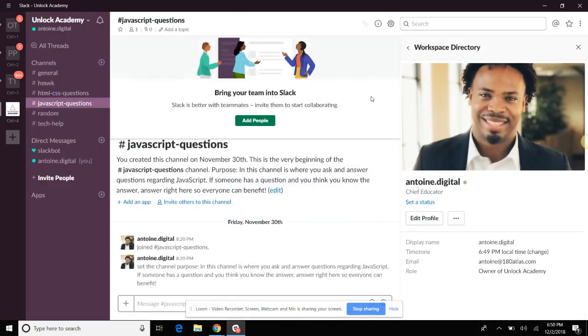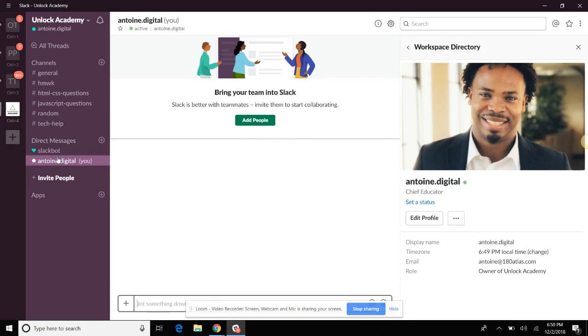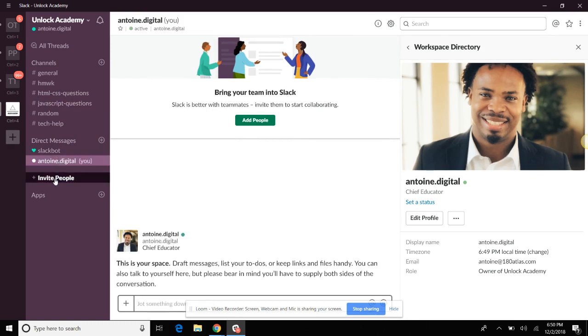If you do find somebody that you really get connected with, I would suggest that you start a direct message chat with them. So right now you see it's just me, but if I invite people, I'll see a list of everybody else who is on Slack as well. So when that comes, you can go into their DM and you can send them messages.